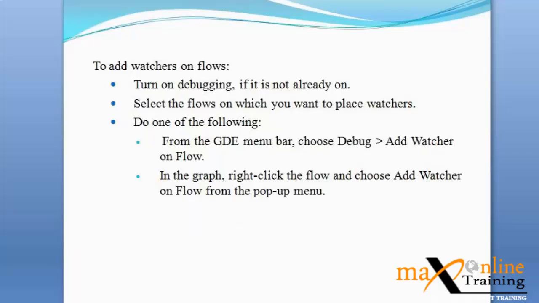So I have just listed out the options for your reference here. Turn on debugging if it is not already on. Select the flows on which you want to place watchers. From the GDE menu bar, choose debug, add watcher. In the graph, right click the flow and choose add watcher on the flow from the pop-up menu.